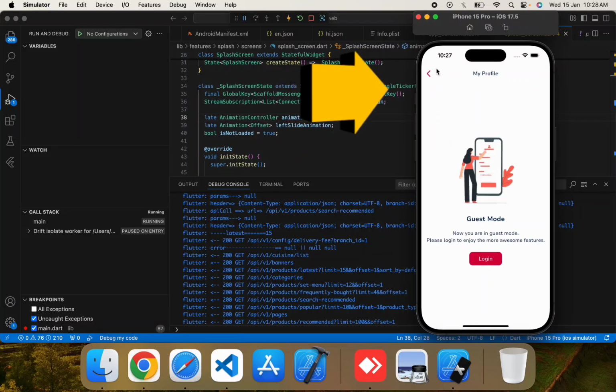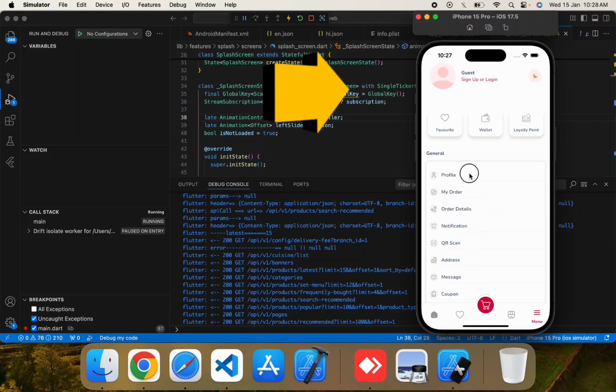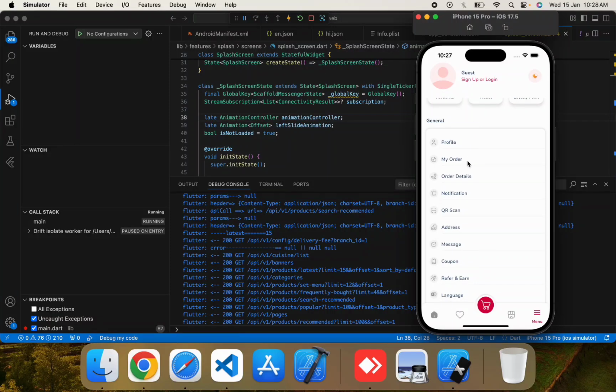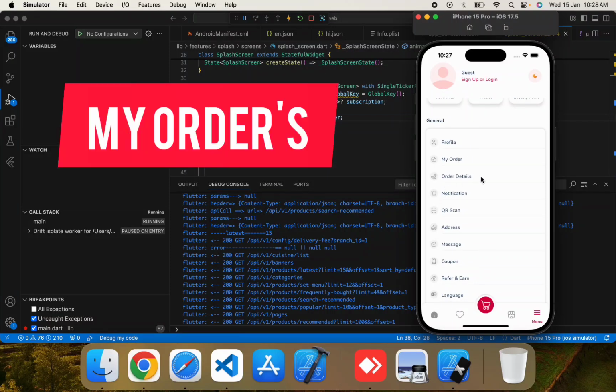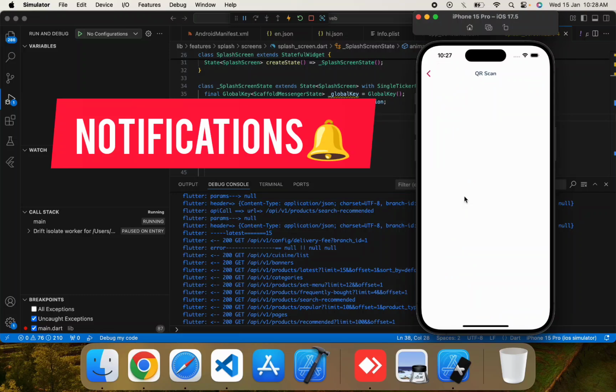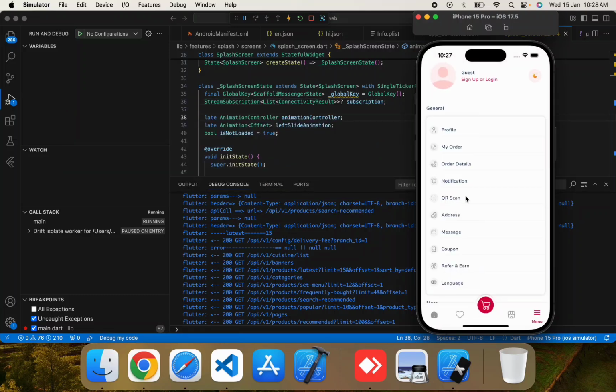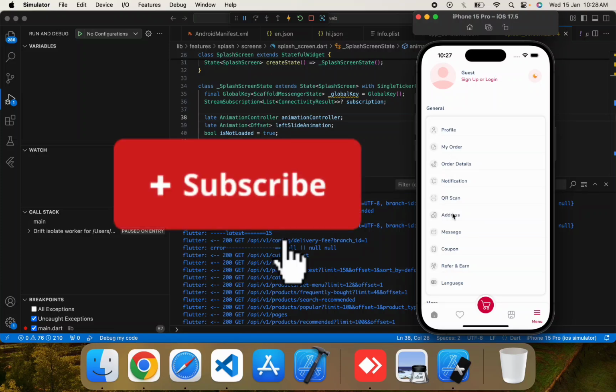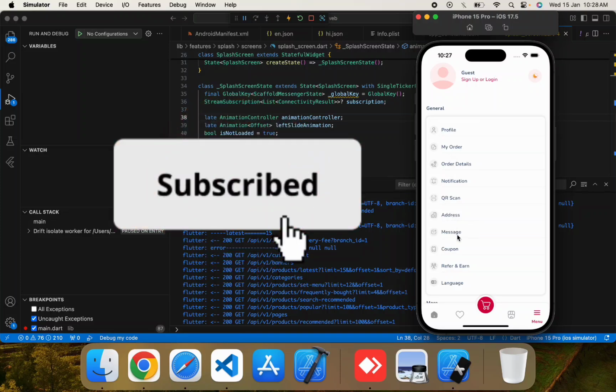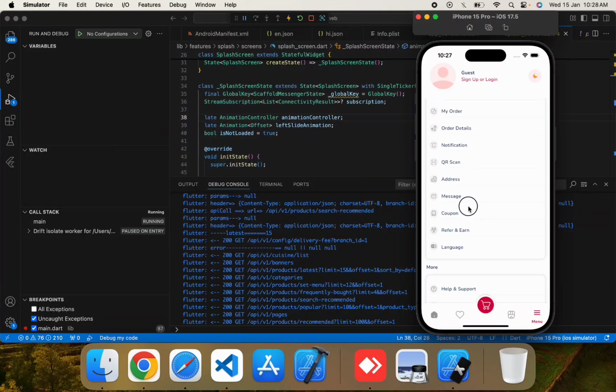Here is my profile section. To check the profile section, you must be logged in to the application. After that, my orders, order details, notifications, QR scan. You can scan the QR with the camera. Right now we are using a simulator, so the simulator doesn't support camera-based features. So when you click on QR scan, it will open your camera and you have to scan your QR that can be generated from the admin panel, and that QR will be for a particular branch. Okay, you can add your addresses, check your messages, coupons, and refer and earn features.